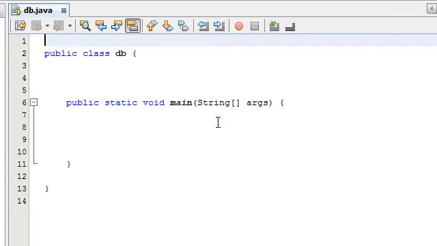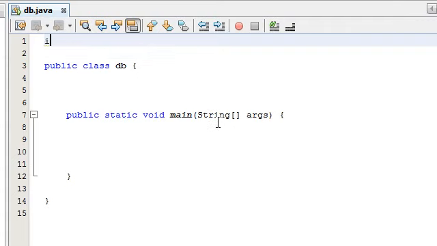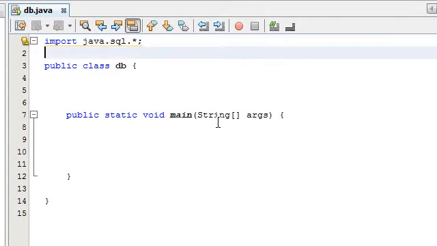So first of all you need to have a NetBeans project. I've already created my NetBeans project and my class name is DB. Now before we start writing code we need to import a library, and the library is import java.sql.static. We need to import this library. This library will help us with all the code we need to develop connection to our database.